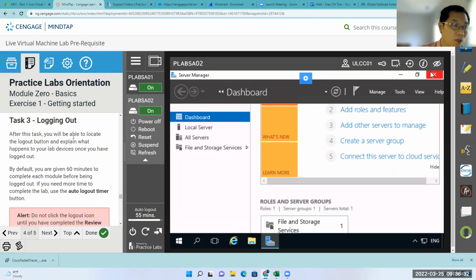Okay, now the last thing, after you've done with everything, you are able to locate the logout button here. And one more thing, you remember that. You are allowed 60 minutes here. If you only have 1 or 2 minutes left and you want to extend your time, you have to click on the auto logout time here. Whenever you click on that, you have 60 more minutes to work.